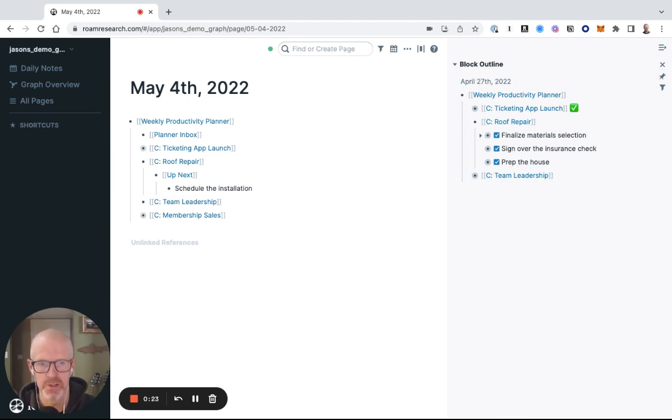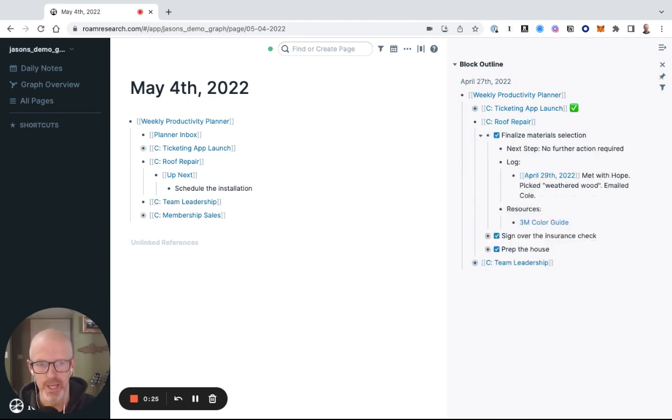So finalize material selection. Let me click and hold to fully expand that out. And you can see here, next step, no further action required. You may remember that earlier in the lesson, I wrote that note down and said that I would come back to it during the weekly review. So I want to elaborate on that just a little bit.